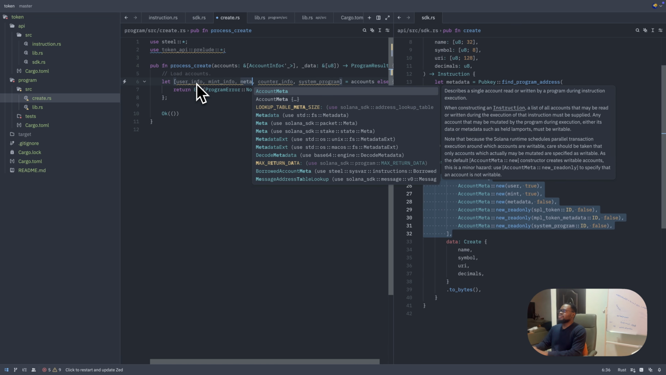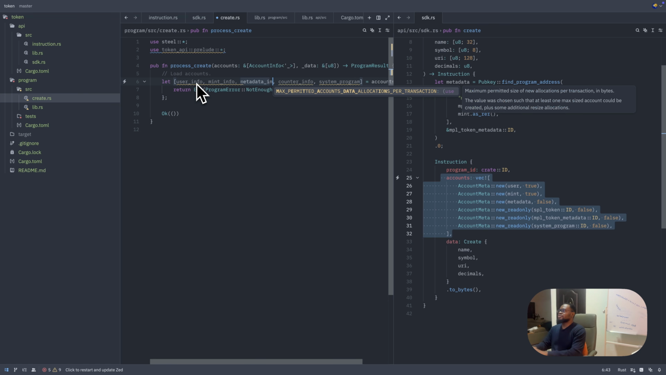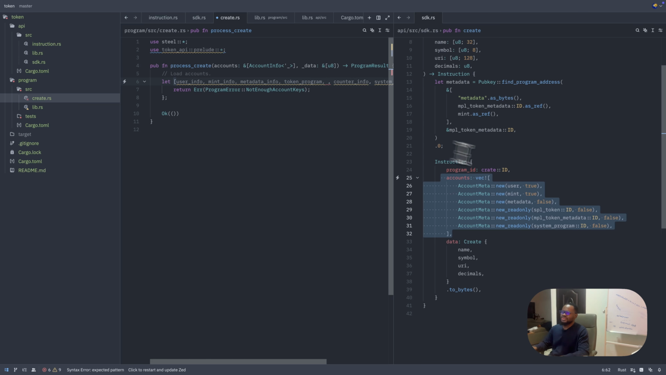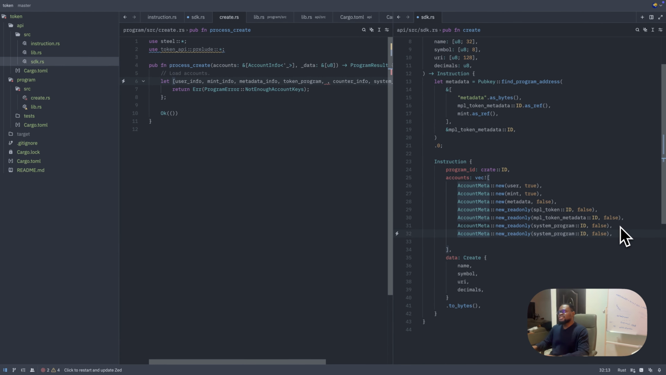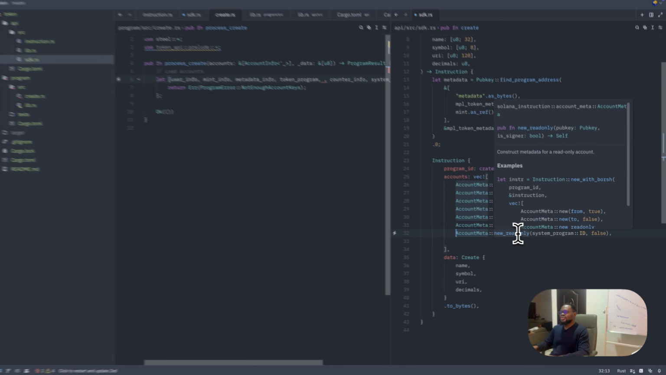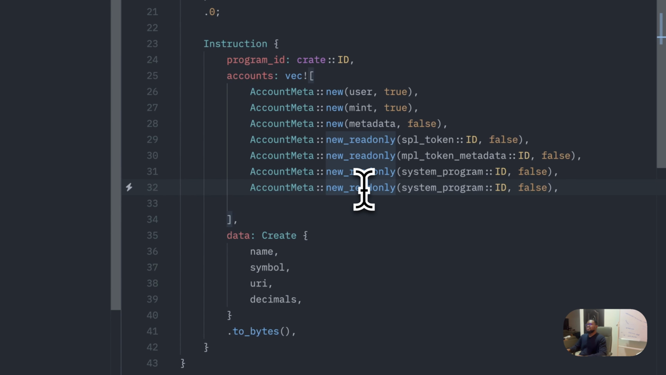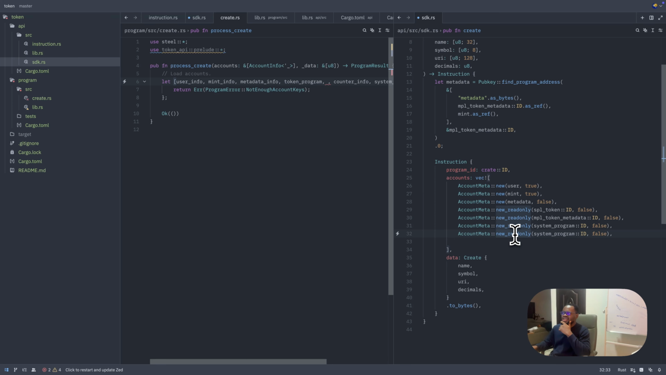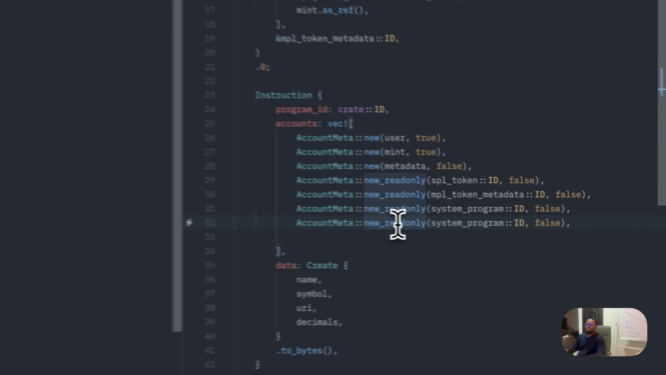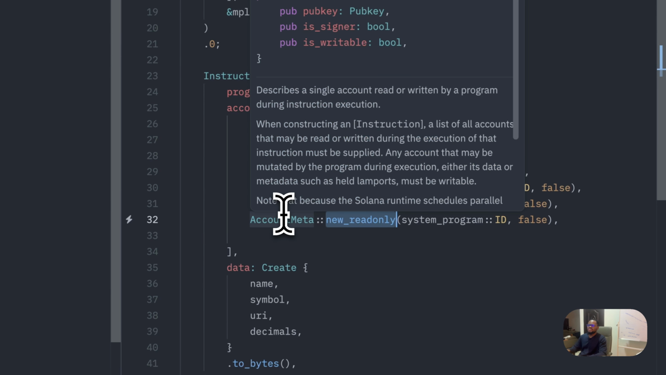After mint info, we have metadata info. And after that, we can call it the token program on this side. Oh, I forgot something. The rent sysvar. I think we're going to need the rent sysvar when we're initializing the mint. Yeah, we're going to need it when we're initializing the mint.